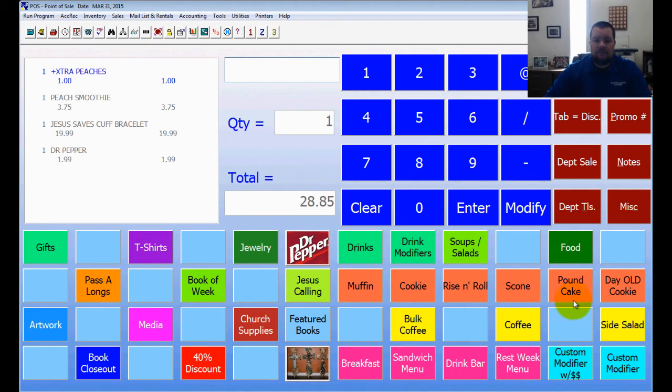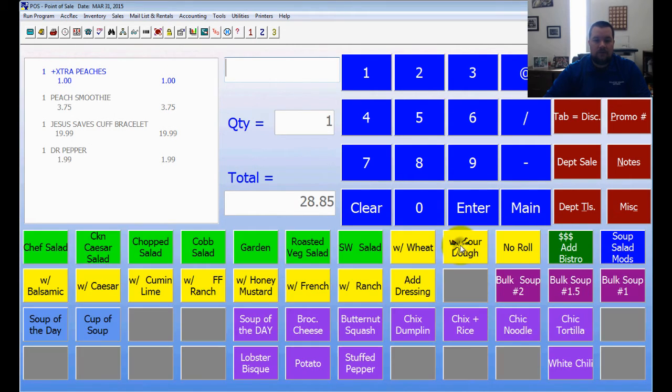One of the other features that we have is the ability to do call ahead or pickup orders. So if somebody calls in and let's say they want a Cobb salad and maybe a peach smoothie and some other things. So what I'm going to do is I'm going to come in here, I'm going to go down to my food, go to soup and salads and ring up a Cobb salad.